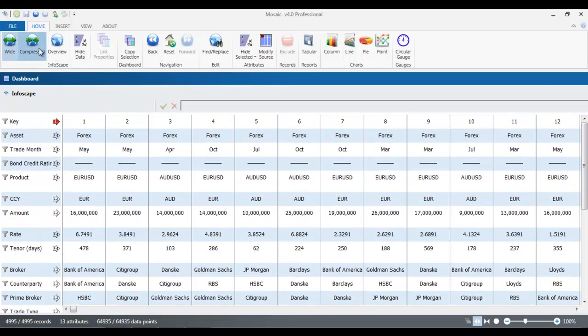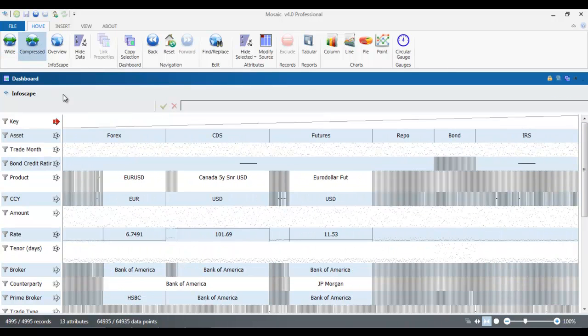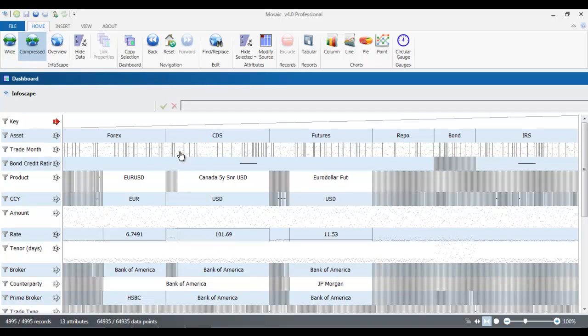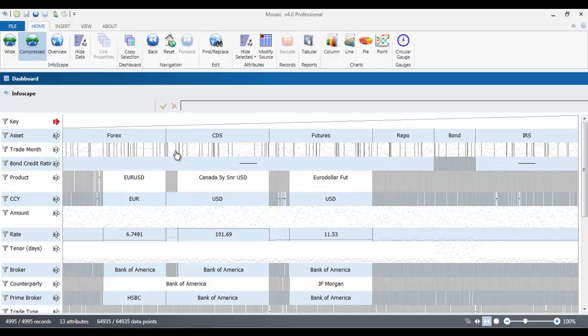What we do is we compress this. So we push all those files onto one screen. But again, this still looks like a barcode, so we've got to find the similar files and put them together. And that's where the overview mode comes in.